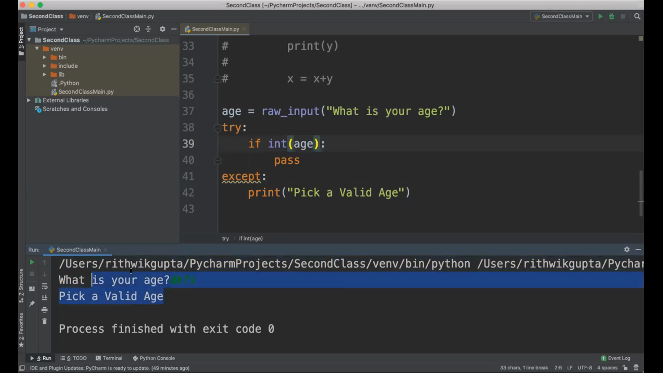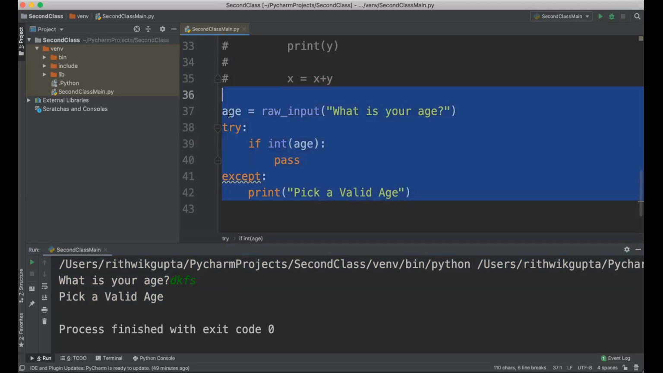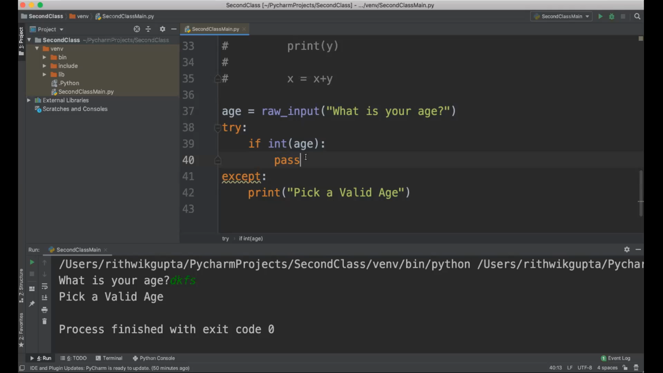Okay, so that's the challenge for you guys. Try to use loops to make them tell a valid age. If they don't tell a valid age, then ask them again. And if they do tell a valid age, then go out of the loop. Tell me when you're able to do that, or ask me if you have any questions.